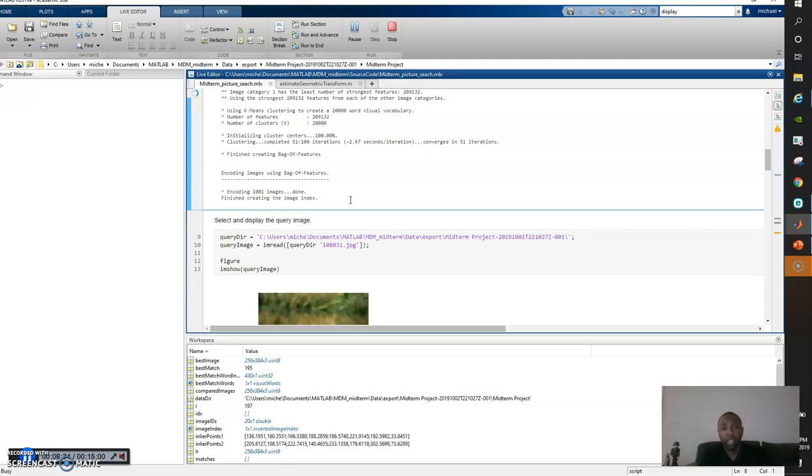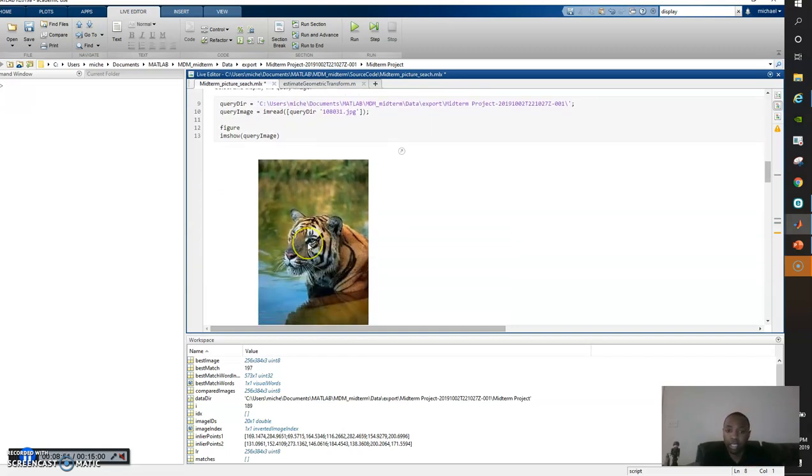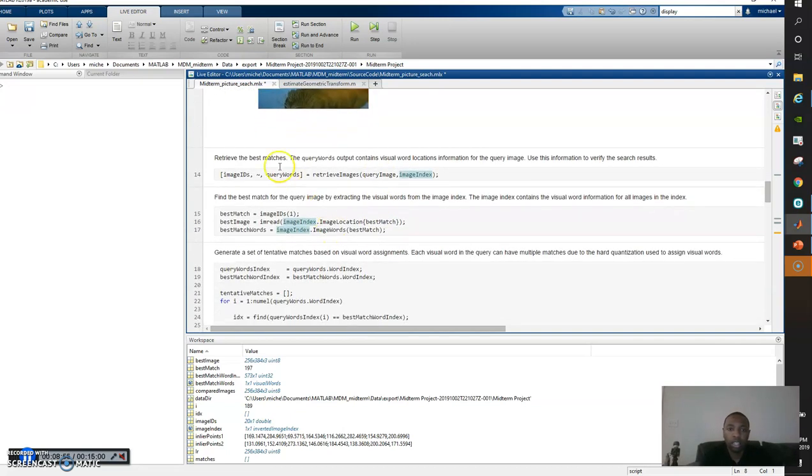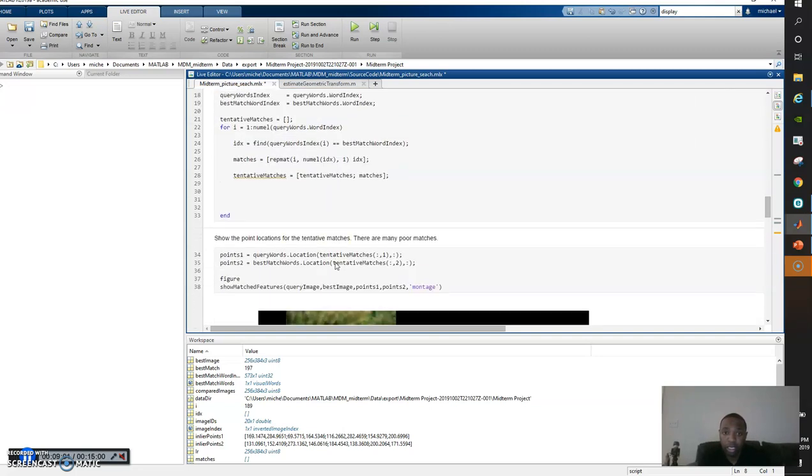Cool. Now it's 100%. We got my encoded 1001 images are done, because I selected the image, that's why it's 1001. So it's finished creating my image index. So it finished making my library so I can search on top of that. Alright, so like I said, there goes my tiger. It's chilling in the water. Tiger. Next it's going to retrieve the best matches based off of this bag of features index.